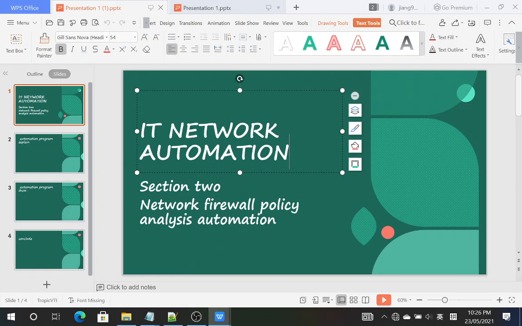Okay, let's start to talk about network automation for firewall policy. The automation here is just about writing code, writing the automation code, to do the work that a network engineer needs to do manually. And here we focus on firewall automation, the firewall policy analysis automation.